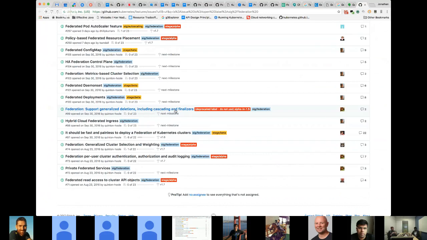Great. So next is hybrid cloud federated ingress. Yeah, I don't know if anyone is working on this. It was dreamt up last year, and I think we never put resources on it. Yeah, that came out of some requirements from GKE back in the day. I think we just leave it on the backlog at the moment, unless anybody else wants it. Fast and painless. So this was kubefed to beta, Madhu?